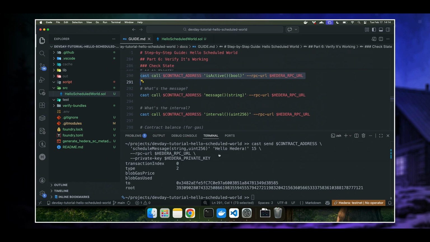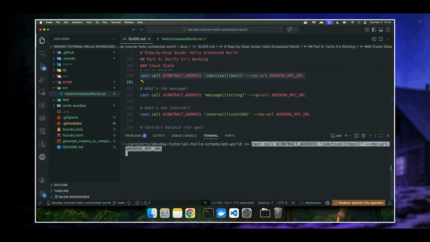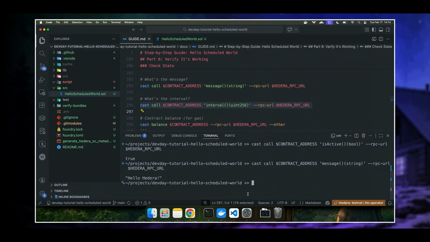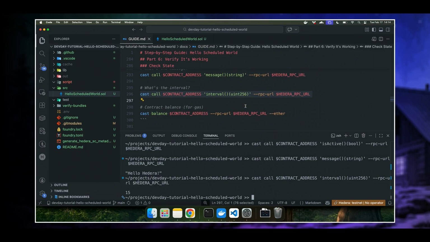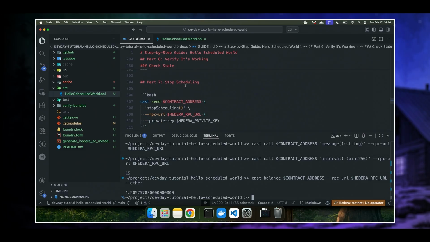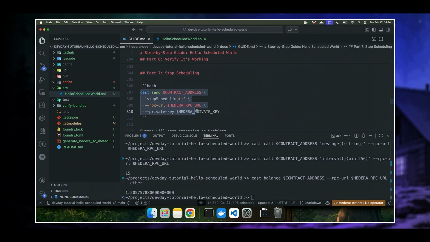We can also check something here pretty quickly. All this is doing is checking whether the cron job is active. We're calling the isActive public function of the contract. Same thing here, what's the message, hello Hedera, and then we can even check the interval currently. And then if you check the balance, it should go down every single time. Now it's down to 1.5 HBAR. That's probably because it got executed and you spent all that HBAR already. And then there's also a function to stop scheduling.